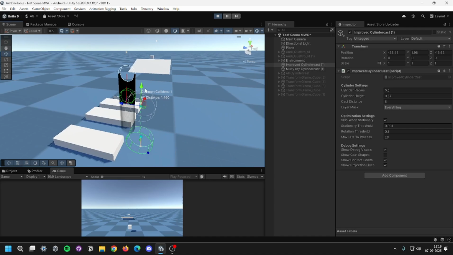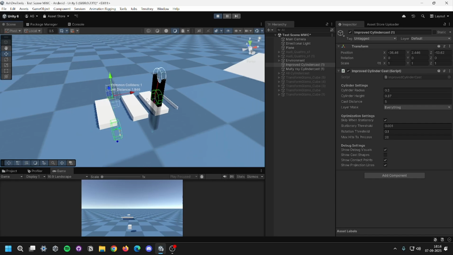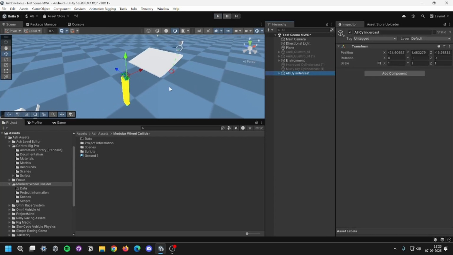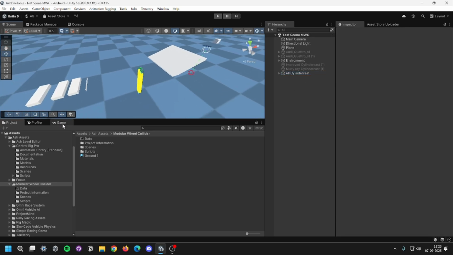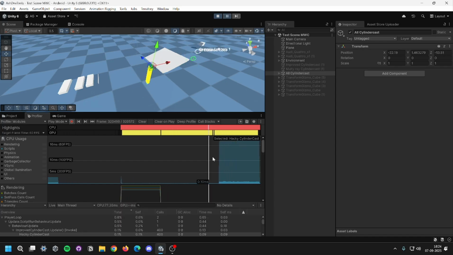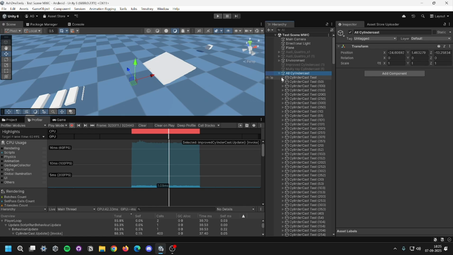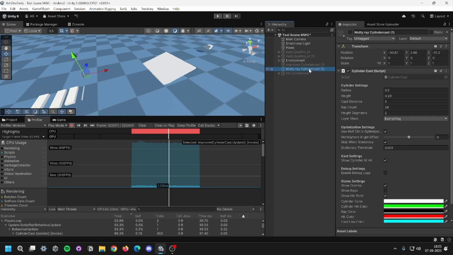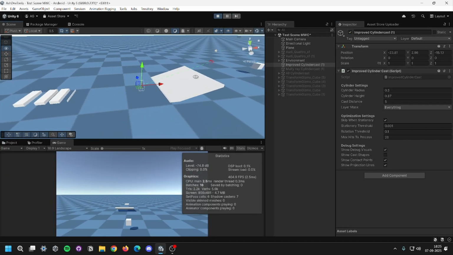Also it's very performant compared to this. I'm just going to show you the performance difference as well. Now we have 400 instances of both of them. Okay, we will test now. Okay, let's see. It's taking 24%, and this one is taking only 1%. So see how much performance difference there is. So this solution is performant as well as more accurate than the multi-raycast solution.